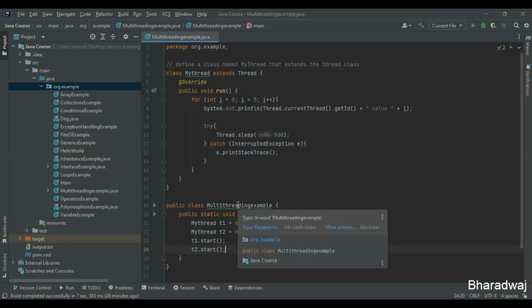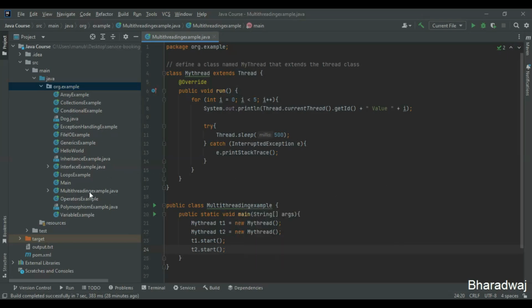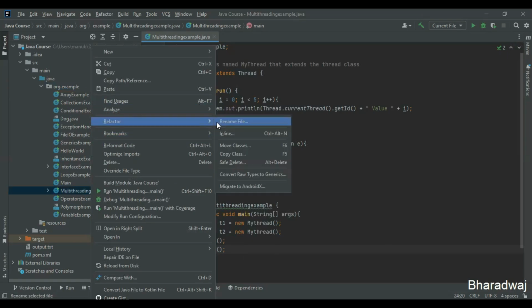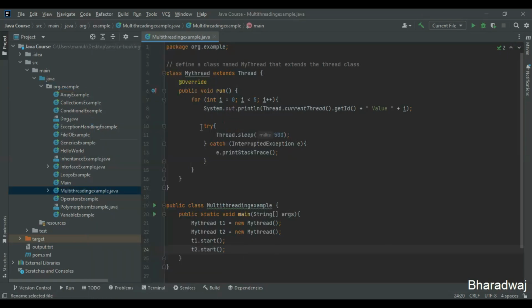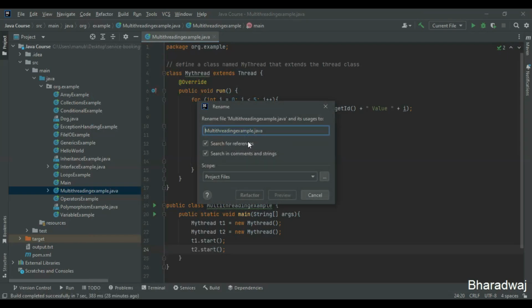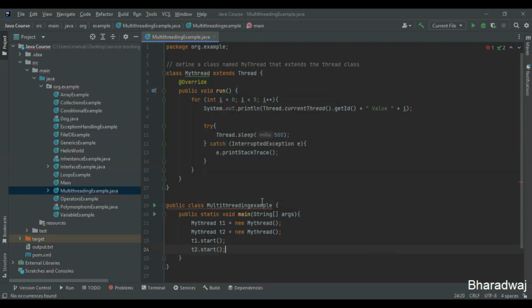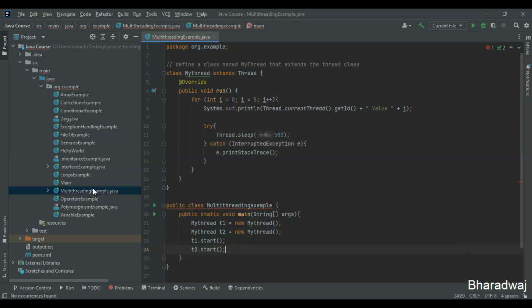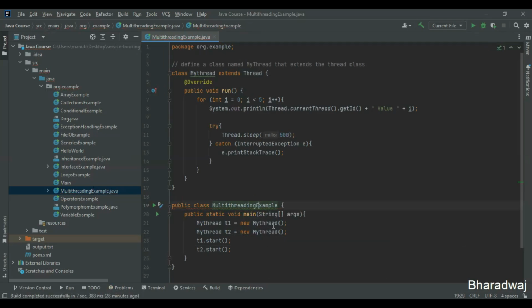Typo in the word MultiThreadingExample. So I'll just come here. Where is this one? This one, right? Just come here, refactor. Sorry. Rename file. Just give me a second. Come here, make this one. Class MultiThreadingExample is public, should be declared in the file. That's what we have done. So here also let me change this one. So now everything looks fine.